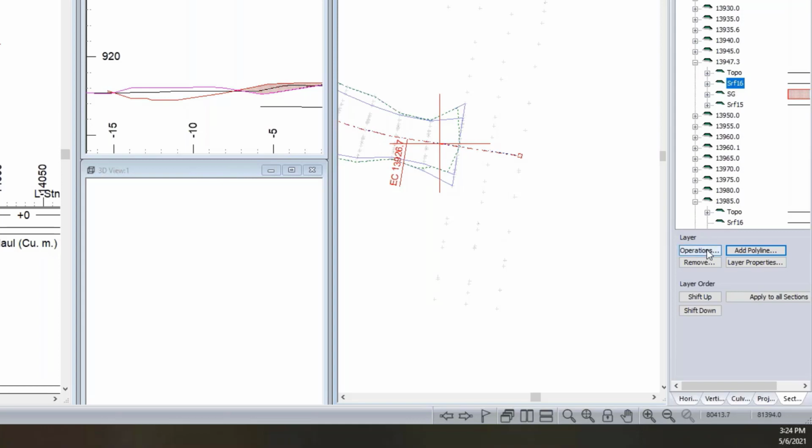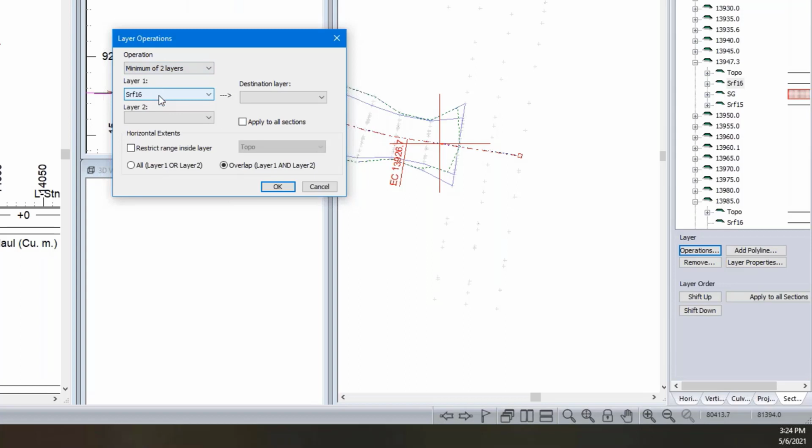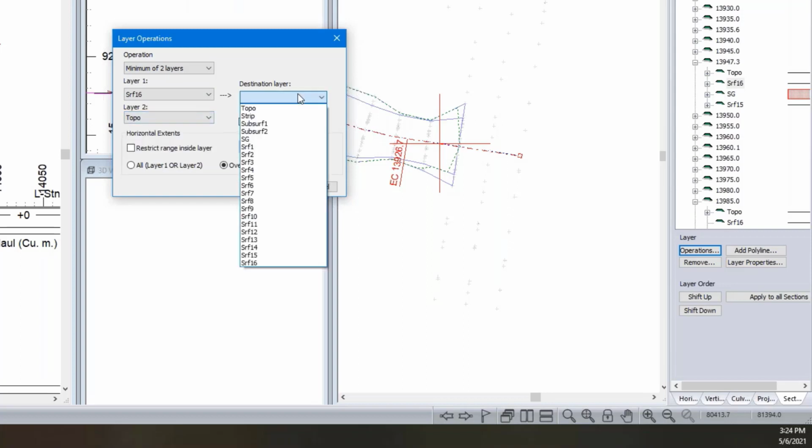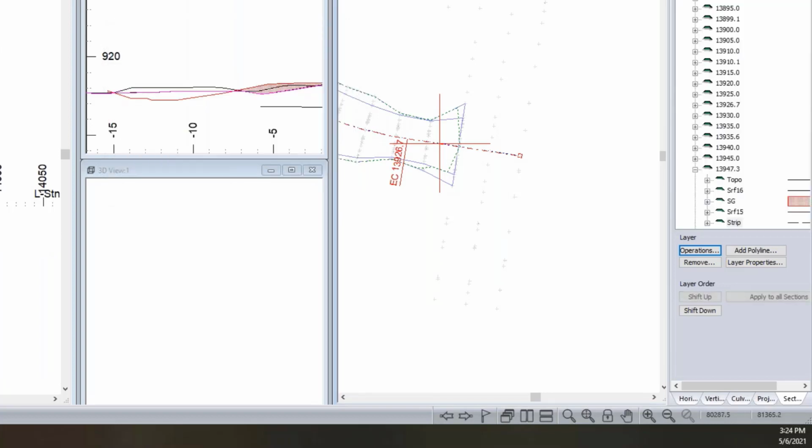So we're going to go in here, we're going to click operations, and I'm going to tell it, let's do a minimum between two layers. So a minimum between surface layer 16 and surface layer topo, and we'll make that our stripped layer. I'm going to apply that to all our sections, let's do it across the board. So there's that. Now they're down below. Now there is a draw order here. So right now, if I want my strip layer to be calculated before my subgrade, which I do, I'm going to shift this up.